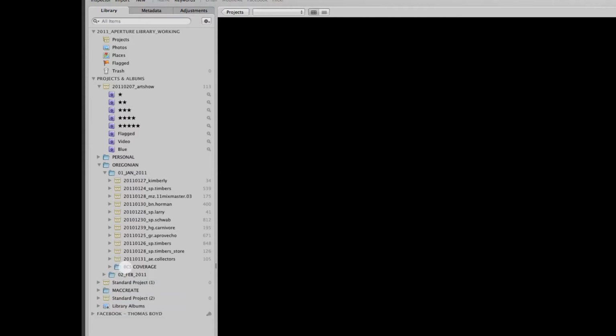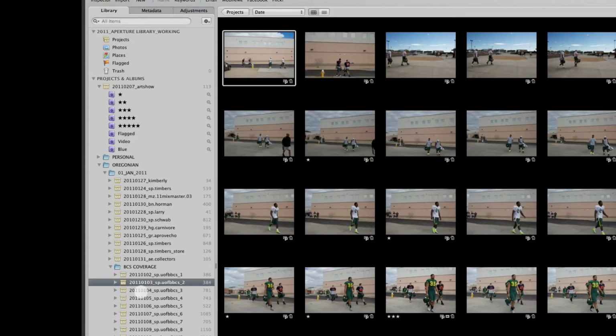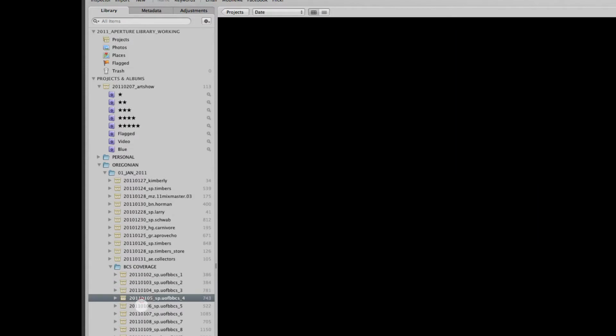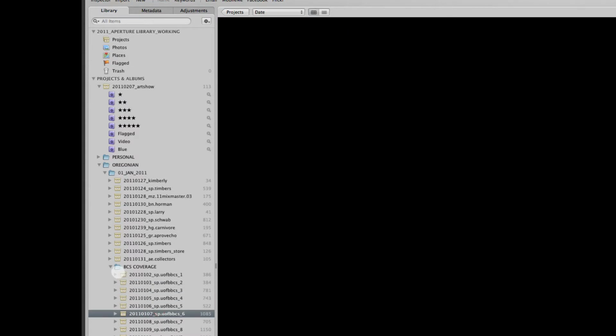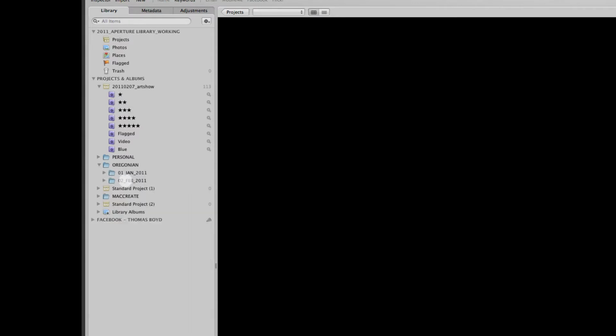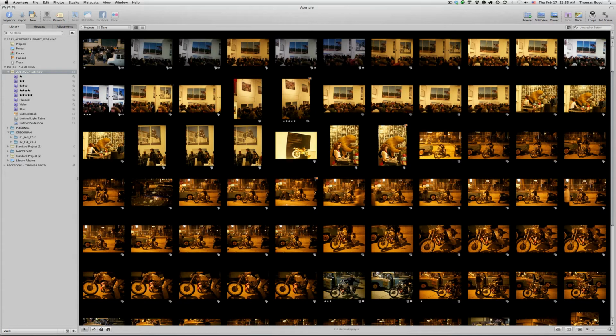In this case, this is 10 or 8 days of BCS championship coverage that I did in Arizona. But there's so much of the same thing, I wanted to organize it a little bit inside the January blue folder. Of course, as the months go on, these will populate with January, February, March, and all that. So that's the blue folder.